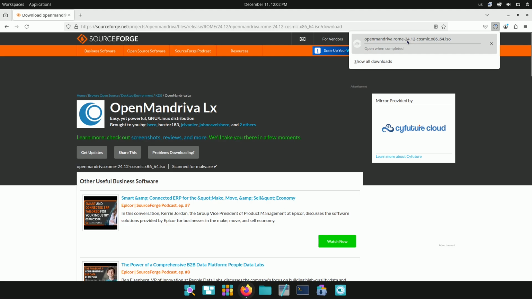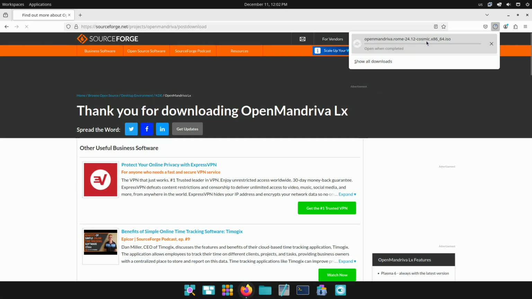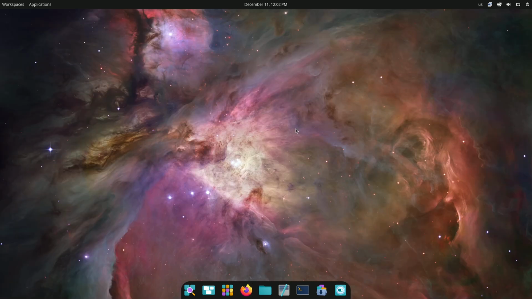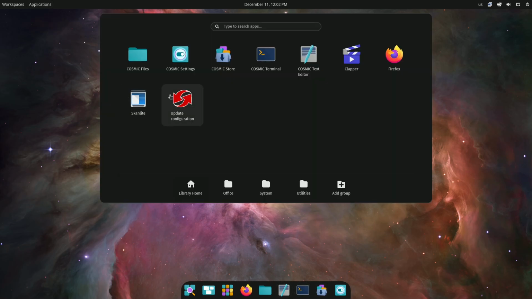So this is the ISO file. Always check that the file you are downloading is correct: 24.12 Cosmic. So that was the downloading process. Let me close it. And about the installer, you already know the Cosmic installation, and let me show you that also. Before that, let me show you the installer, then I'm going to try to test the system monitor.